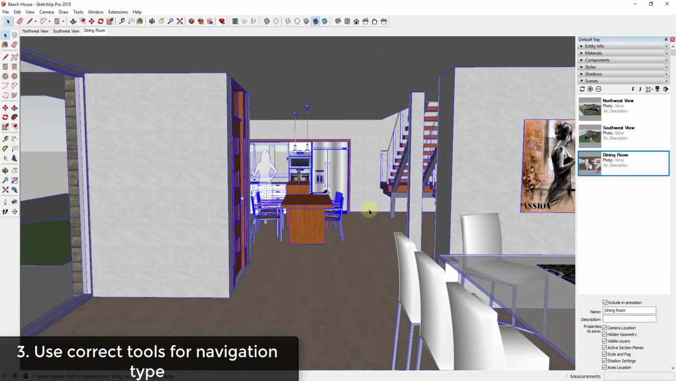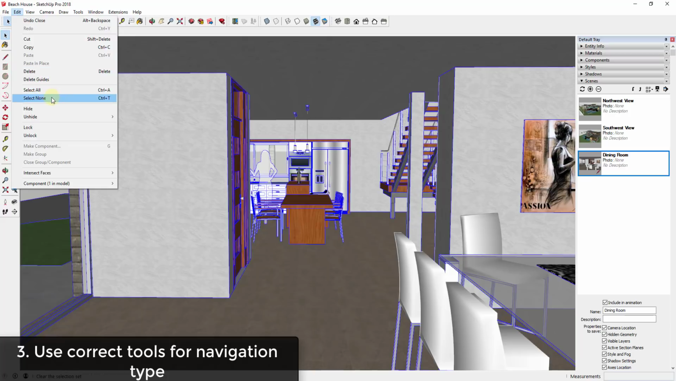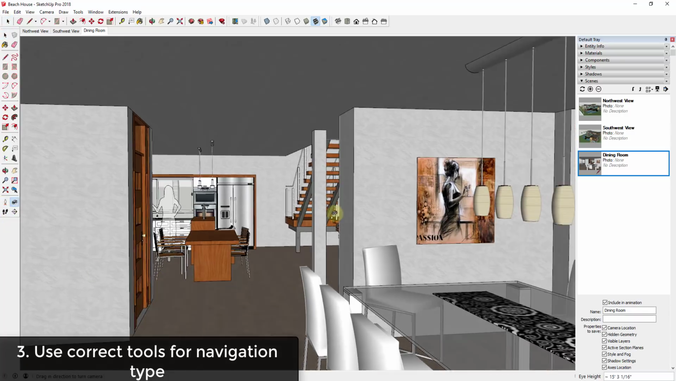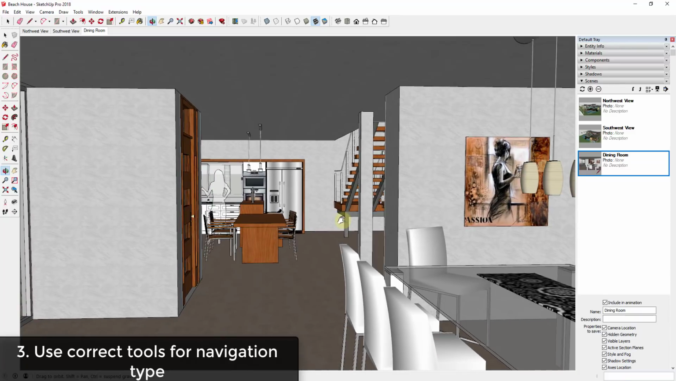But in this case, there is a tool in here, and we'll talk about this in a second, called the position camera tool. So all of these are going to be valuable. You're especially going to use the look around, and you're going to pan a lot.